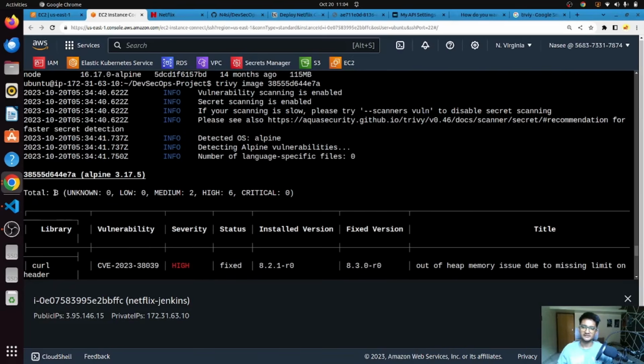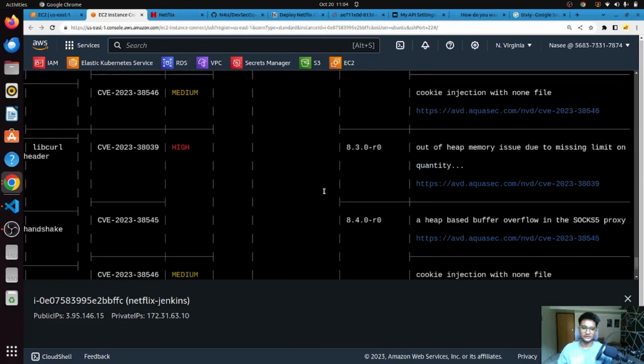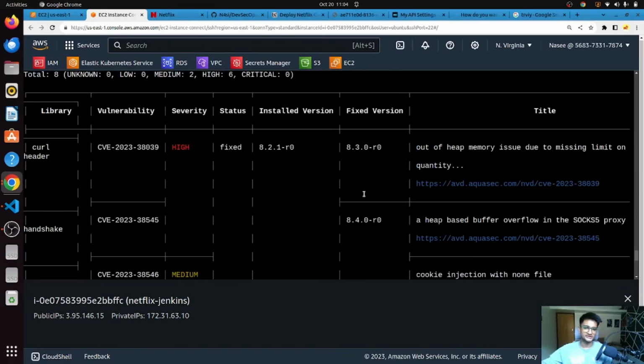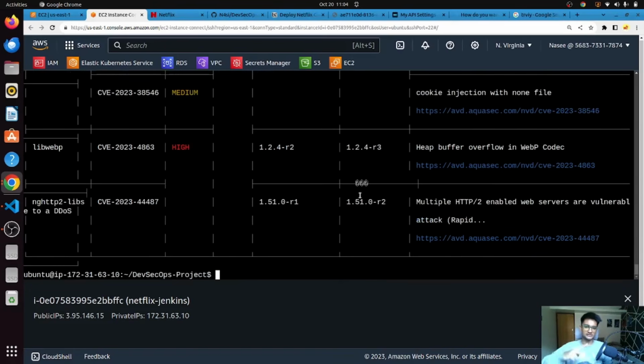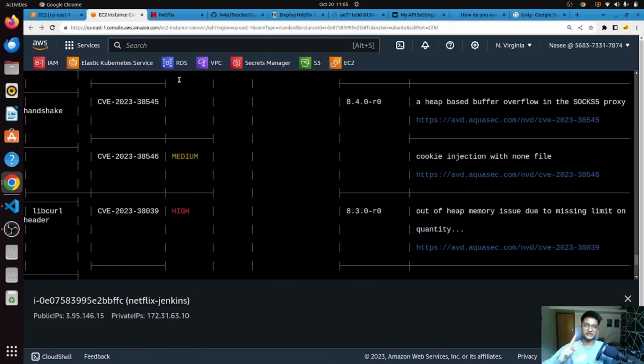So there are 8 vulnerabilities, of which 2 are medium, 6 are high, and 0 are critical. If you are most concerned about security, you can go and check it out and also change it. So we are using these 2 tools. Now we have the dev part done, we have the sec part done. We've added 2 security tools, Trivy and SonarQube.